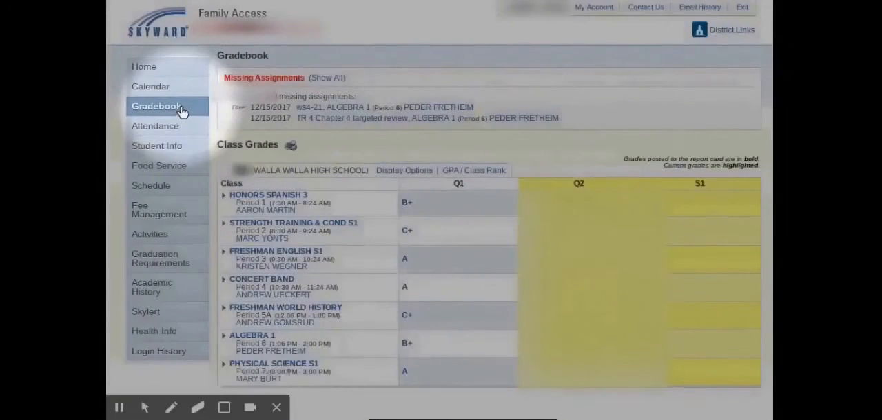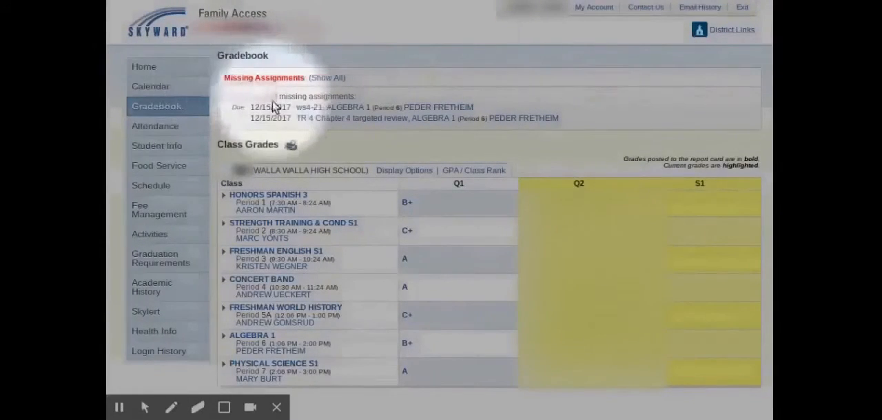Okay, once you click on gradebook, the next section you want to look at is called missing assignments. And this is a collection of all of the assignments that your child is missing throughout all of the classes that they're registered for. This is a great way to have a conversation with your child about what's going on in the classroom, why are they not getting things turned in. Wonderful way for you to be supportive and be an advocate for your child.